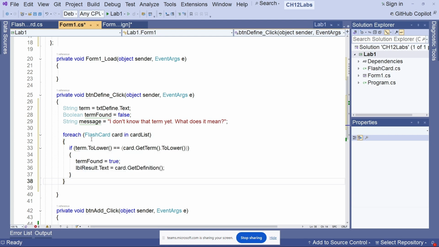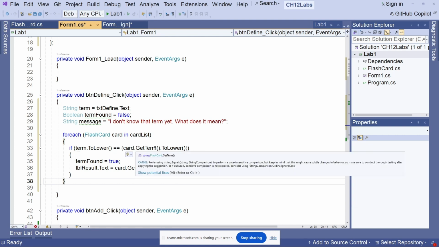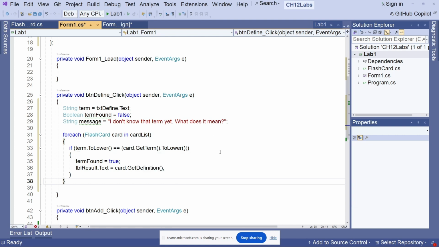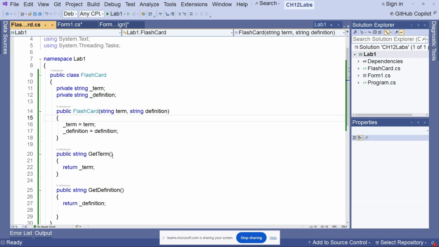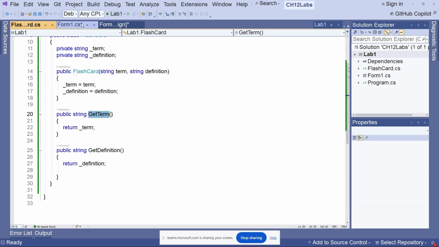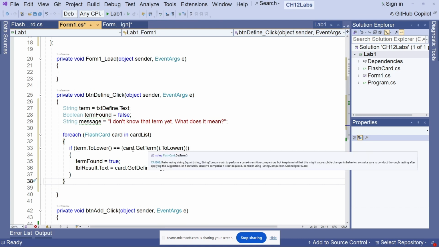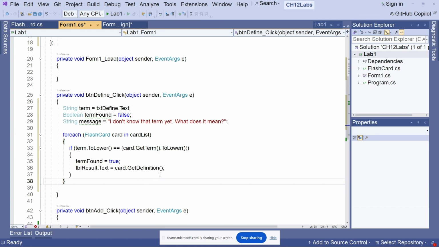I've got my term here, and I'm doing a to lower, if that equals the card.get term, right? And that get term is defined within the class card object, right? Get term, right? See, we were always used to doing everything all in a form, but now we're getting data from other classes. So if card.get term to lower, if they're equal, then I say the term's true, and then I do the card.get definition, right?